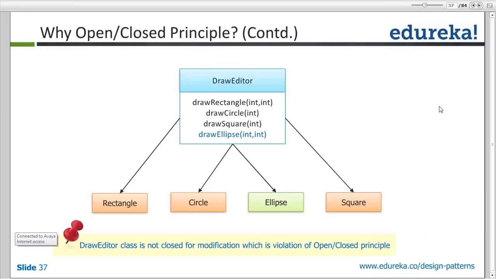So what will happen is, let's say your client wanted to draw an ellipse and they had an older copy of draw editor, they wouldn't be able to draw the ellipse, and still the guys who have the newer copy of draw editor will be able to draw the ellipse. That means you have the same class, two versions of it, behaving differently.